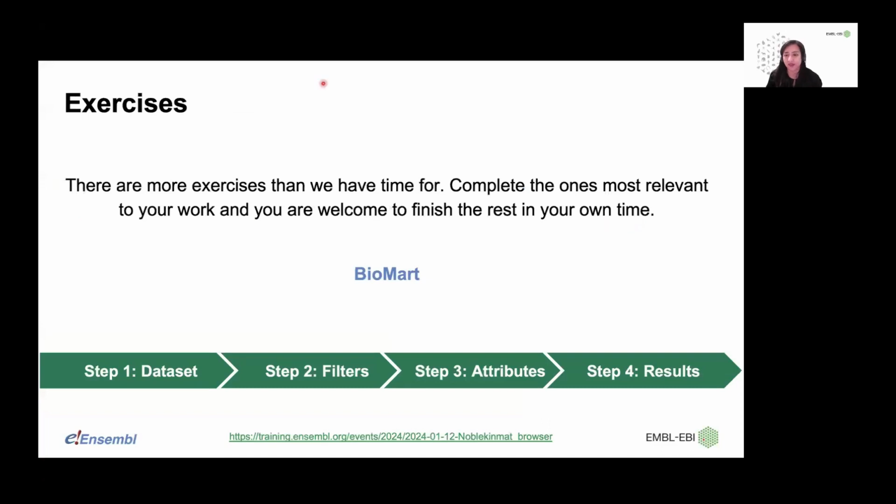All right. So that was BioMart. It's quite straightforward as long as you use the four-step principle. It makes it very efficient to find the data that you want from Ensembl.